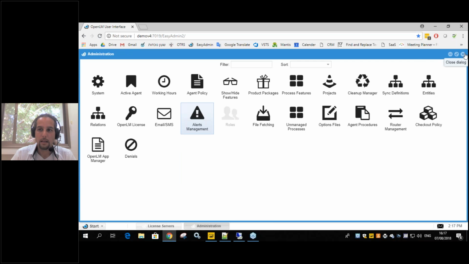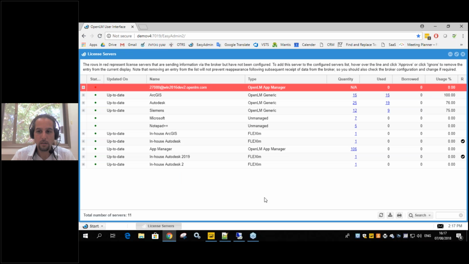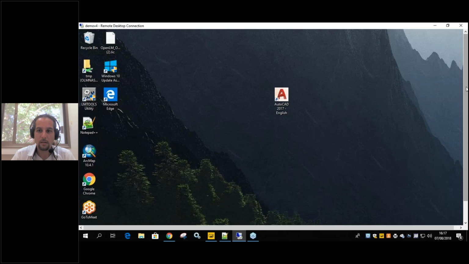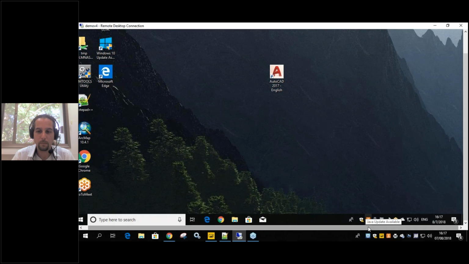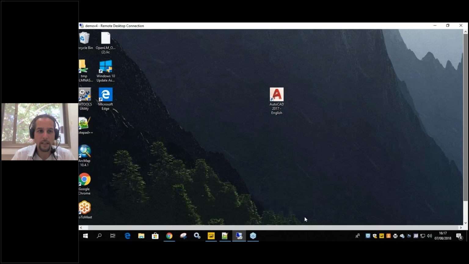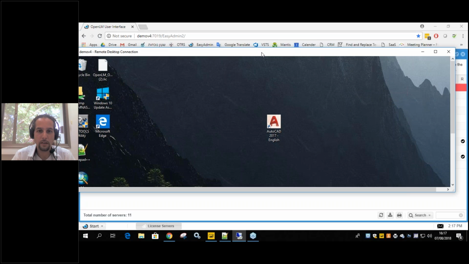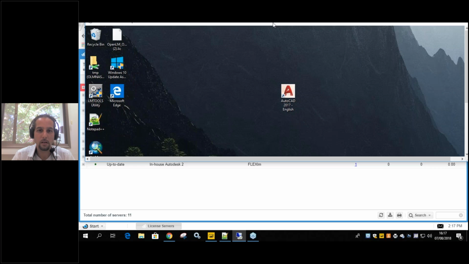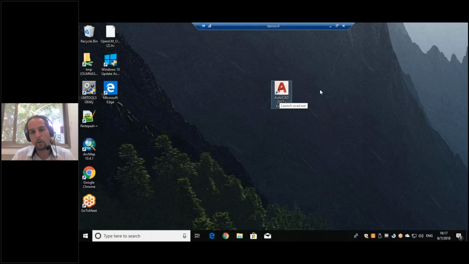Now, let's move on to the OpenLM agent and all its capabilities and benefits. As I said, the OpenLM agent sits on a workstation. Now, for all intended purposes, this machine I opened right here, this VM, is a workstation. I have AutoCAD right here. It's pulling from a license manager. So I want to show you first the lowest tier of the OpenLM agent. I have OpenLM agent installed here.